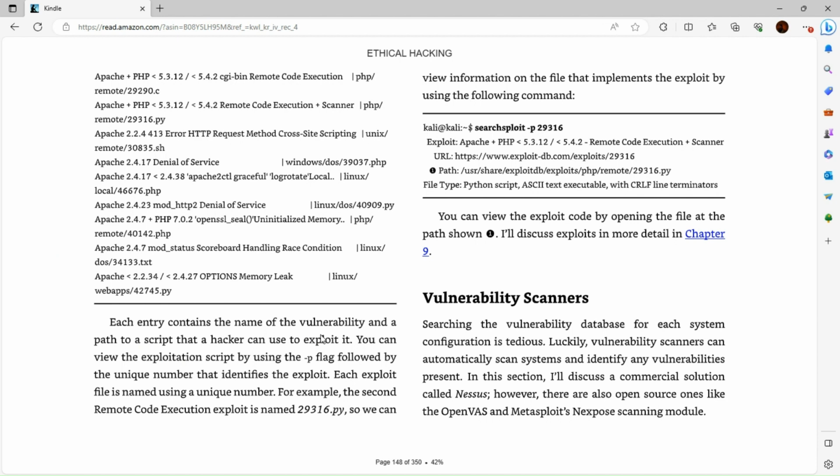Each entry contains the name of the vulnerability and the path of the script the hacker uses to exploit it. You can view the exploitation script by using the -p flag, followed by the unique number that identifies the exploit. Each exploit file is named using a unique number. For example, the second remote code exploit is named 2-something-something.py, so we can view information on the file that implements the exploit by using the following command: searchsploit -p 29316.